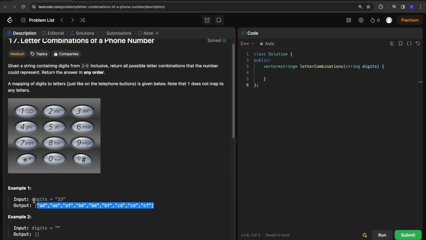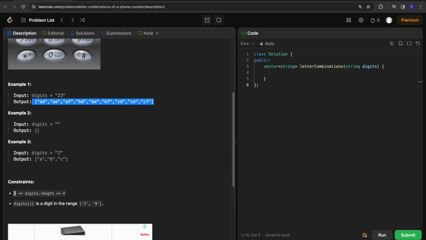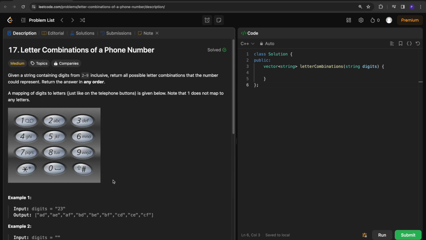For the given digits, we need to return all possible letter combinations. So this is what the problem statement means. And if we observe the constraints, the digits length will vary from 0 to 4, and each digit will be in the range of 2 to 9. So I am going to explain this approach with a detailed diagram so that we can code the same solution before submitting in Leetcode.